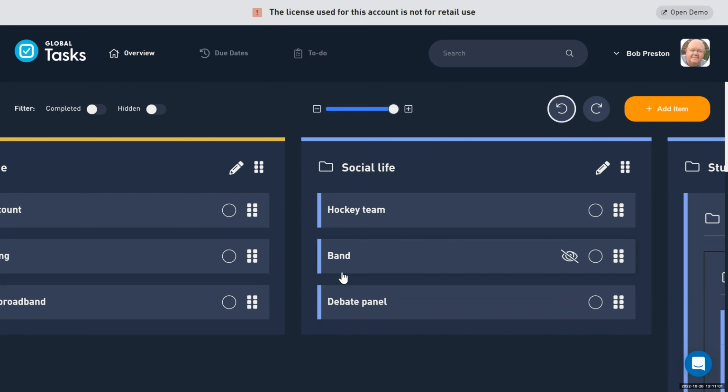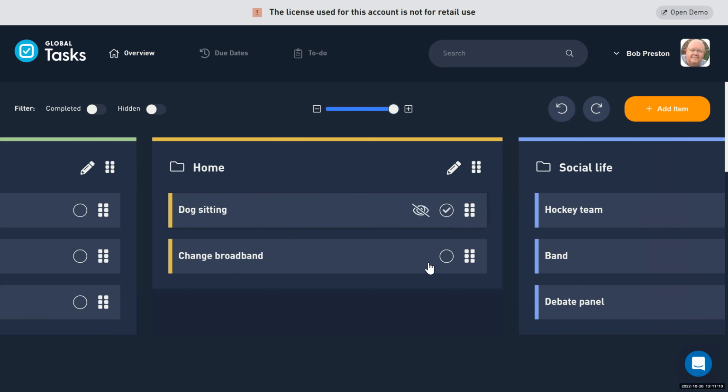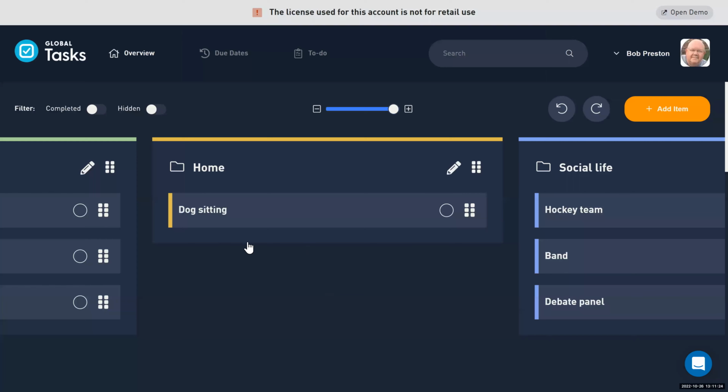The other thing with these, I've got bank account, dog sitting, and change broadband. I've done my bank account. So what I can do is put a little tick in that circle and that completes my bank account. I've taken away the distraction. Broadband, I've got another month to go. So I can go to hide and choose a date next month, hide task. And again, I've taken that from my vision. It's not going to distract me.